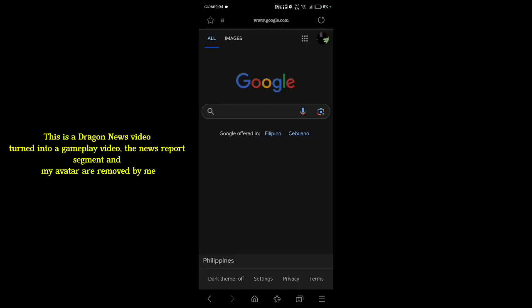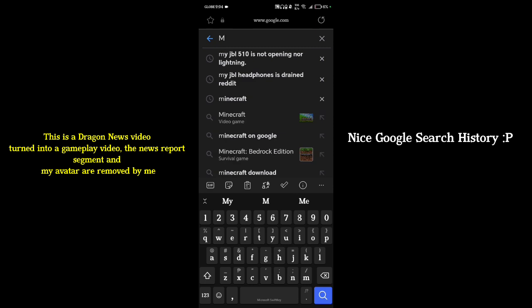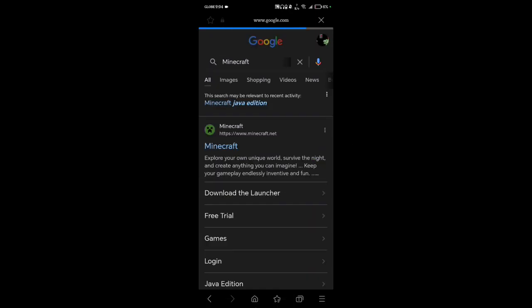So you have to go to Google specifically. It can work on your phone because the guy's GIF or picture or something. Yeah, GIF. He was using his phone. So let's search Minecraft. Oh, there it is.